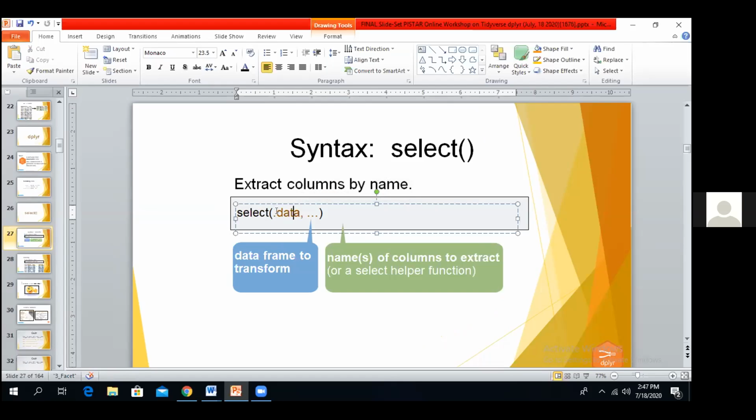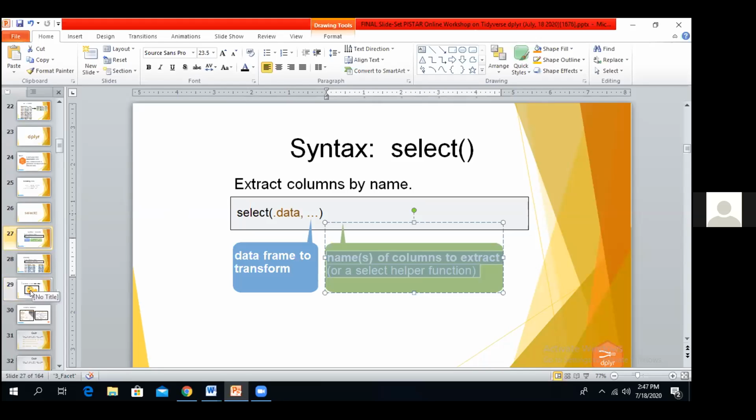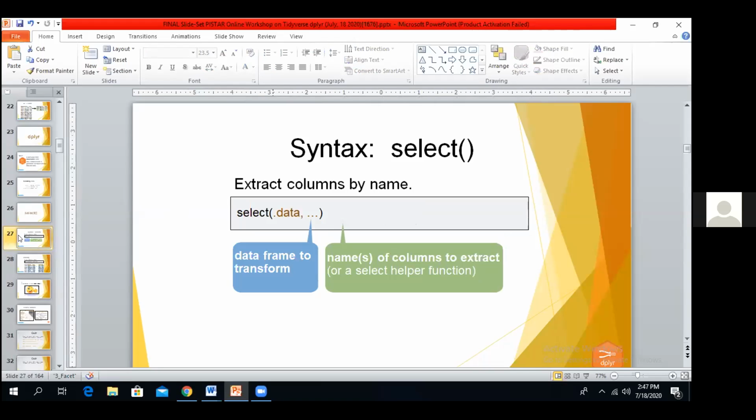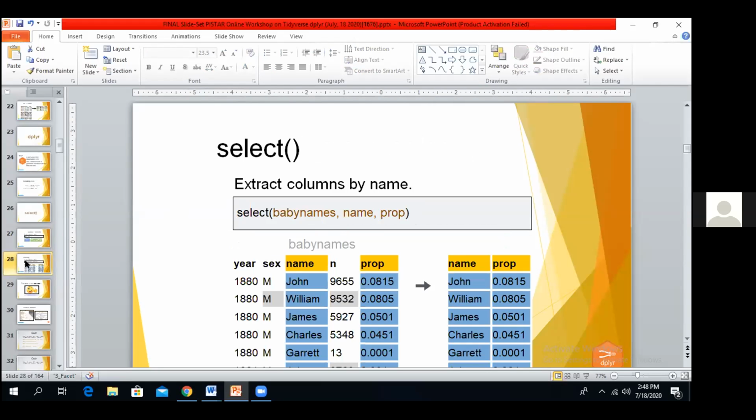All right. You put the name of your data set here, and then you put a comma, and then you put what? The data frame to transform. And then what do you do? The names of the columns which you want to extract. So I think we better look at the next slide. Hopefully we will see what's happening. This is slide 27. Now let me go to slide 28. So ladies and gentlemen, this was it here. This is the name of the data set, and these are the two columns that you want to extract.